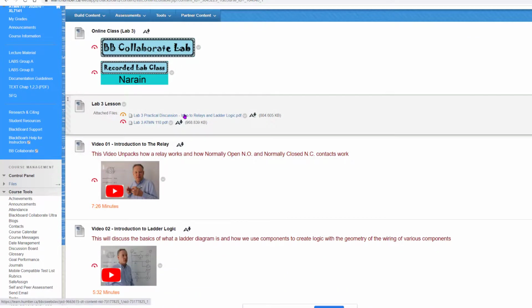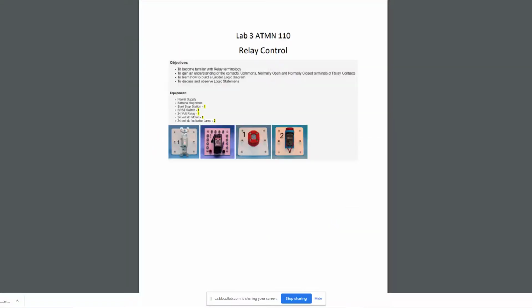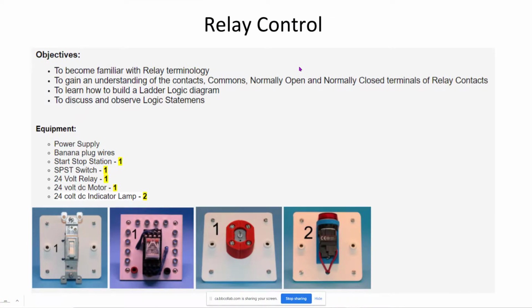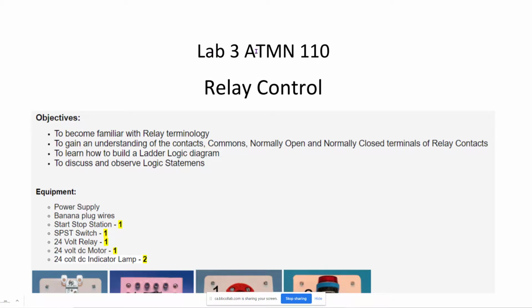Now we've got two things going on here. One is this PDF that we just went through, and you have access to that. The other is the physical lab itself. I've already got the lab open here, so let me zoom in a little bit. This lab is called Relay Control. I should actually call it Lab 3 ATMN 110 Relay Control.